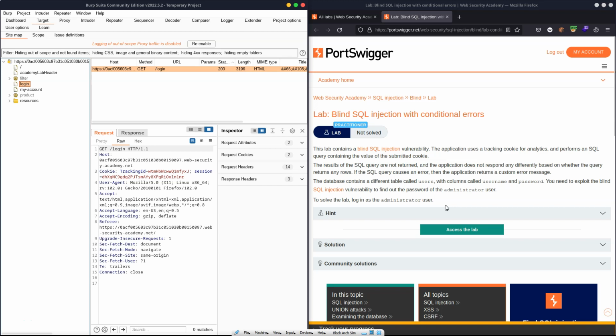We're going to be making use of this lab. It's entitled Blind SQL Injection with Conditional Errors. The objective is to extract the administrator password, and we're given some information about the database. It has a table called users, and there are columns called username and password, and we need to figure out the administrator password and solve the lab by logging in as the administrator.